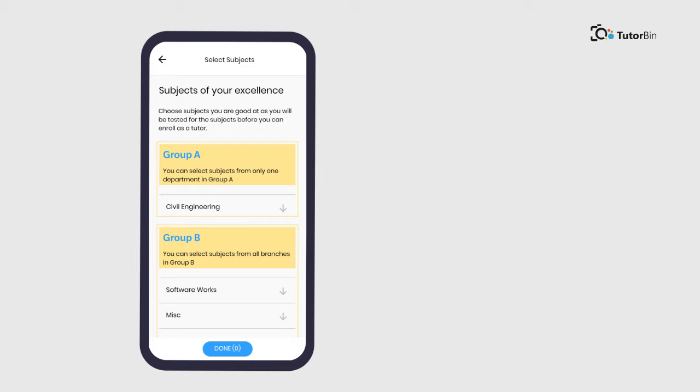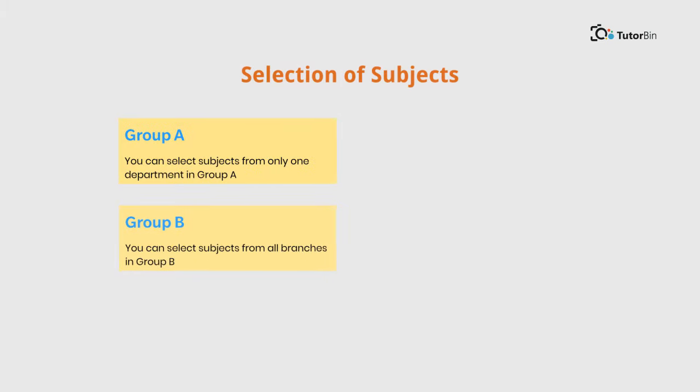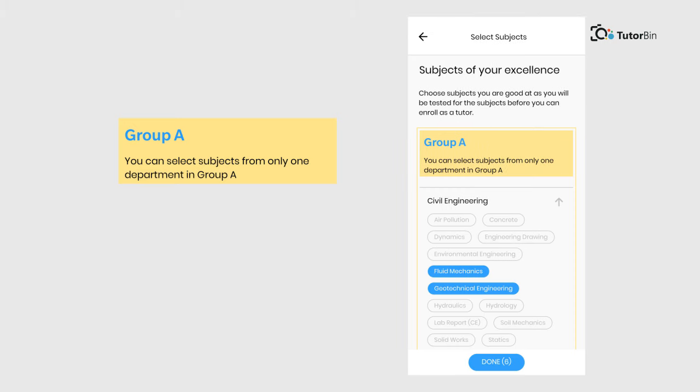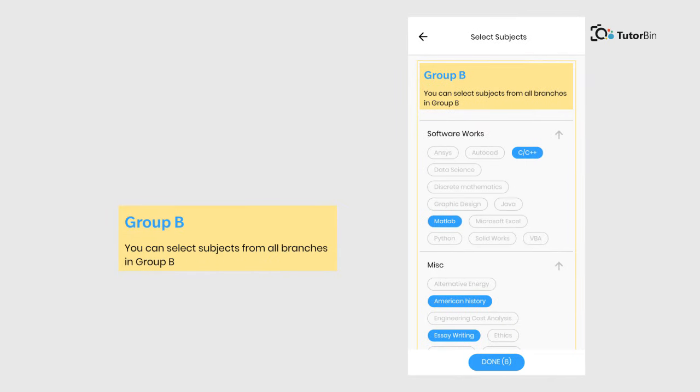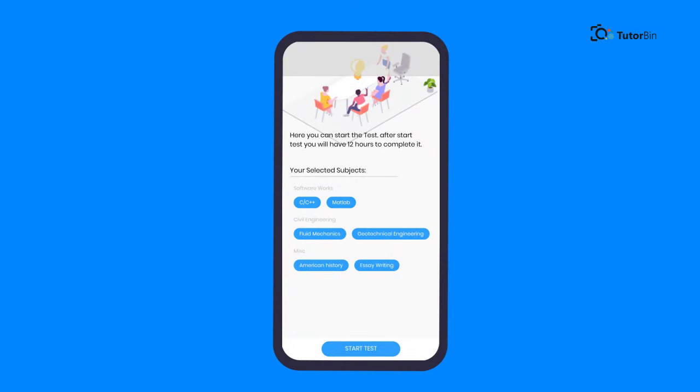In the final step, select the subjects in which you have expertise and want to solve questions for. There are two groups named as Group A and Group B for selecting subjects. From Group A, you can only choose multiple subjects from one department only. But from Group B, you can choose as many subjects from more than one branch also. After selecting the subjects, click on Start Test.